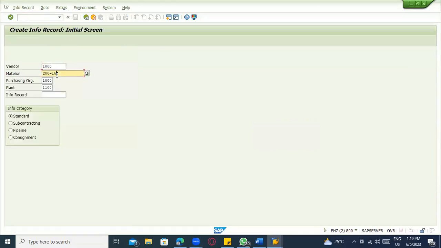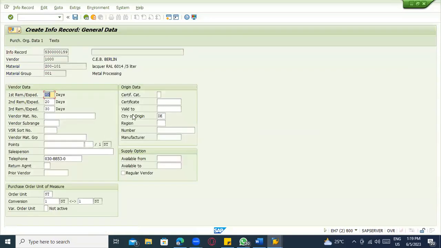Okay, so enter the vendor, material number, purchasing organization, plant, selecting the subcontracting process, enter. Now maintain the info record internally. I'm entering the information that is required, and checking what information is different for this vendor. I just maintain that information.